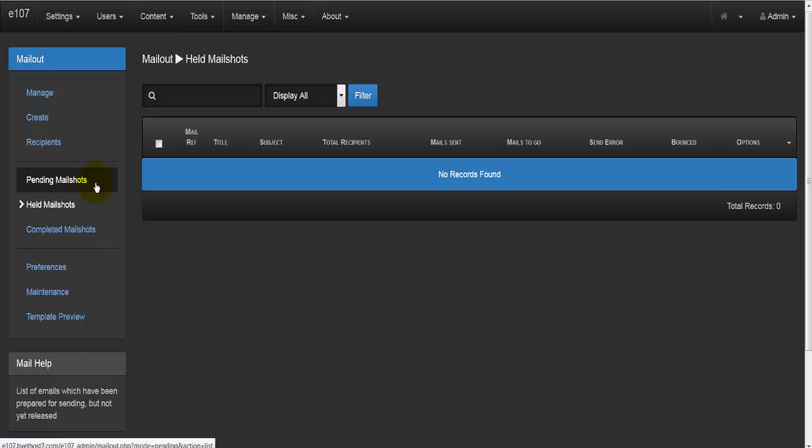So basically you can think of those as the two queues. You have the held mail shots, or the held queue, where everything is held before it's sent out, and you have the pending mail shots, or the pending queue, where everything has been done and it's just waiting to be sent out. Completed mail shots is pretty straightforward, and basically it will give you a list of all the completed or sent emails.